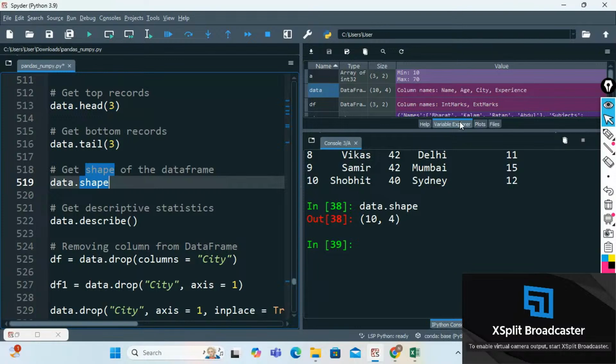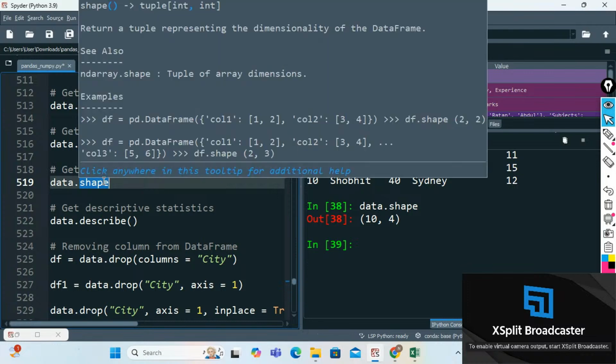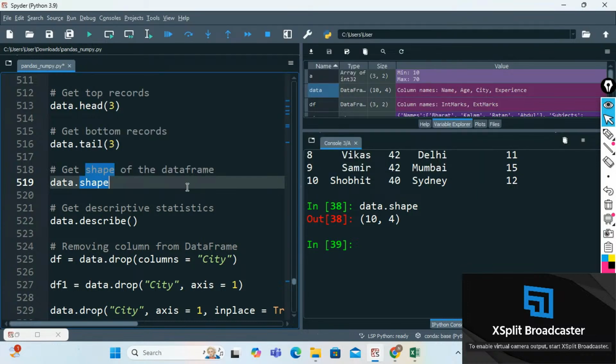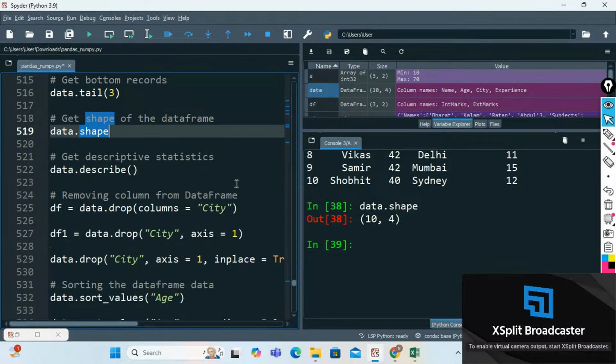But if you are working on any other IDE like Jupyter, Visual Studio, or Google Colab, whatever it might be, you will not have such a feature. So if you want to get the size of your data, the only possible way is shape. Data.shape will return us the size of the data frame. Then describe. The describe function returns the entire descriptive statistics of the data.